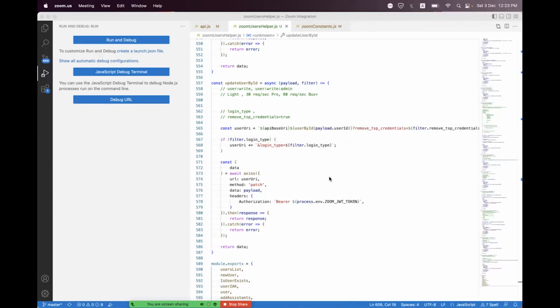In the last session, we learned how we can update the user profile information setting. In that session, I described all the available options which we can pass inside the payload, and I have also described the limit, what is required, and what parameters we can pass. So if you are interested to watch that session, then just get it from my Zoom integration playlist.